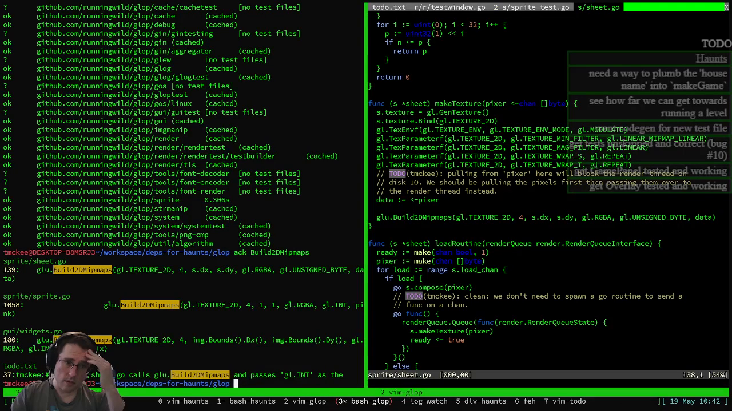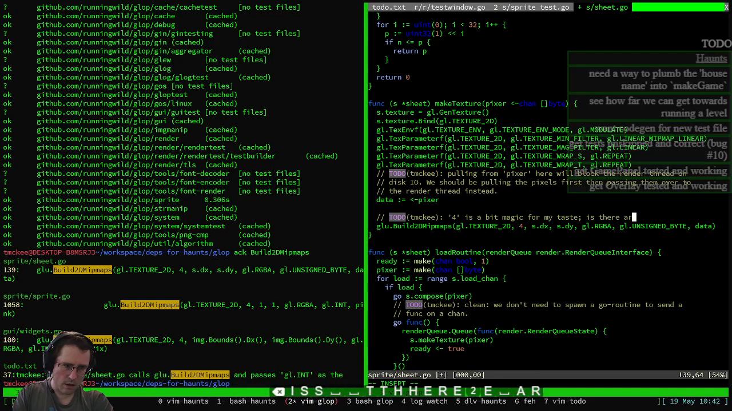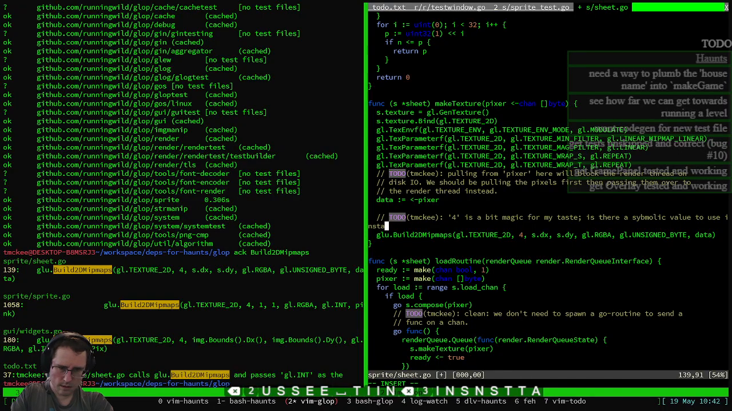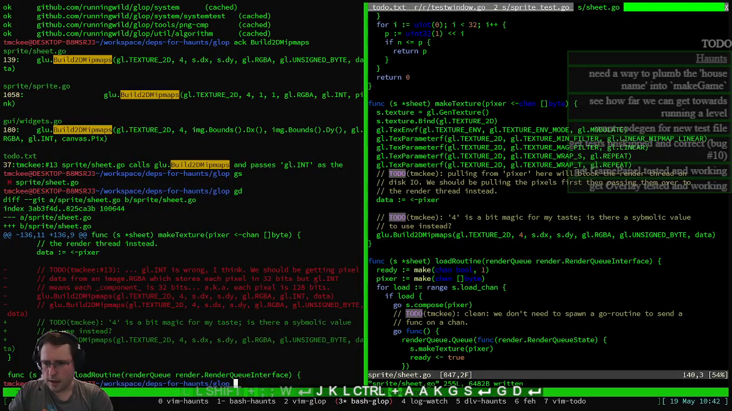Also, what is this for? For is a bit magic for my taste. Is there a symbolic value to use instead? I should hope. But it is a green. We've greened it.